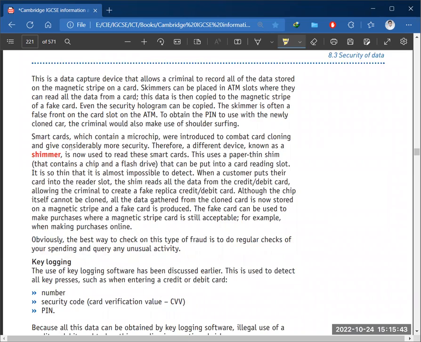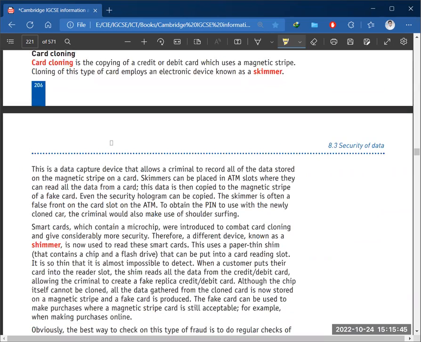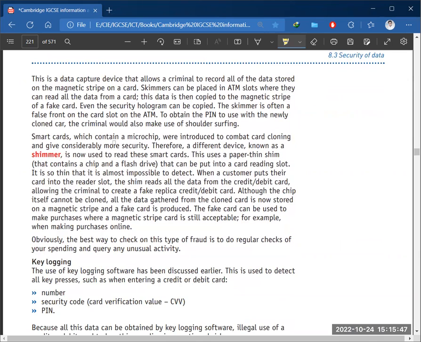Next thing is, what is a shimmer? I read the highlighted part. A different device known as a shimmer is now used to read these smart cards. There's a paper-thin shim that contains a chip and a flash drive that can be put into a card reading slot. It is so thin that it is almost impossible to detect.